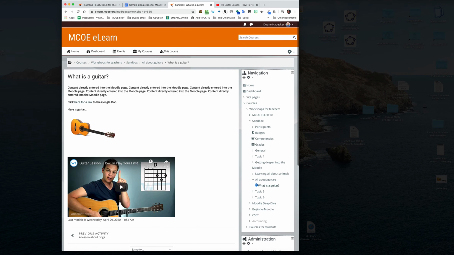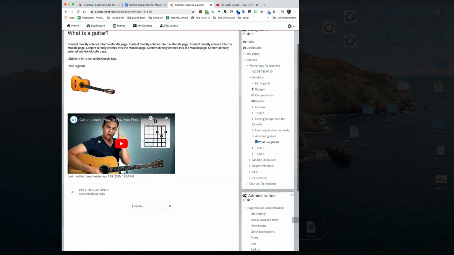So what is a page? A page is a place for you to store content. You can either enter that content directly into the page, or you can link to a Google Doc. If your formatting is really specific and fancy, you can insert images and you can insert YouTube videos.